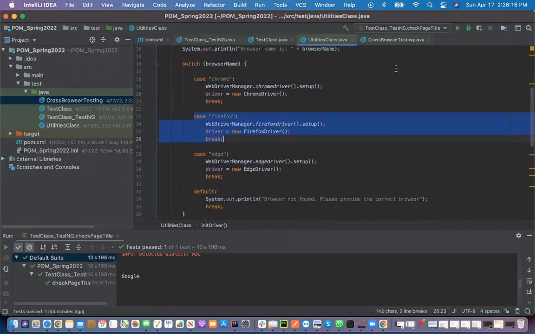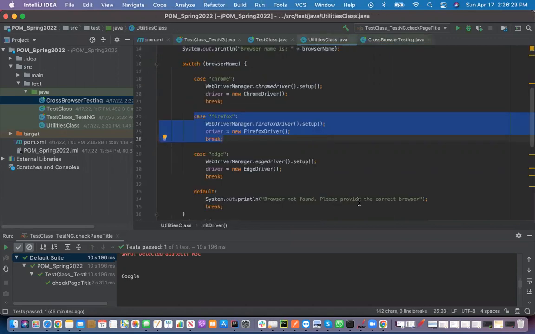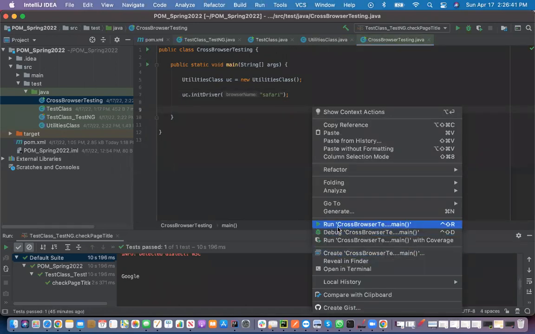Now, if you don't give anything, like I'm giving, for example, Safari, not Chrome, I'm giving Safari. So my expectation is it will come here and give me a warning or message that, okay, browser not found, please provide the correct browser. Just make sure, okay. Just check this. What happens? Let's see. Run it.